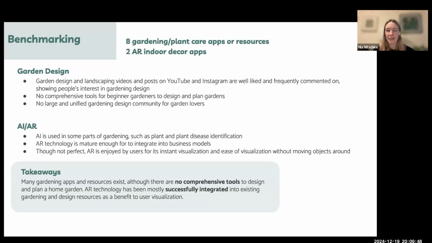It seems like AR technology is mature enough to be integrated into different platforms. Apps like the IKEA AR design app, where you can see furniture in the room around you, were positively rated by users with some caveats such as difficulty scaling and difficulty with integration. So we wanted to make sure that it would smoothly integrate into the visualizations around the user.